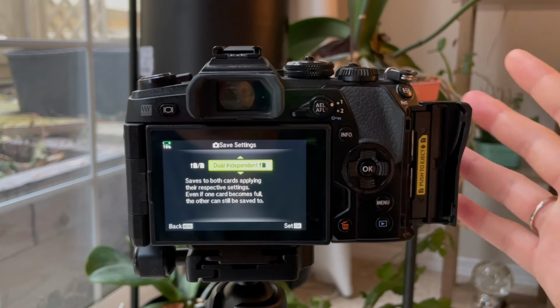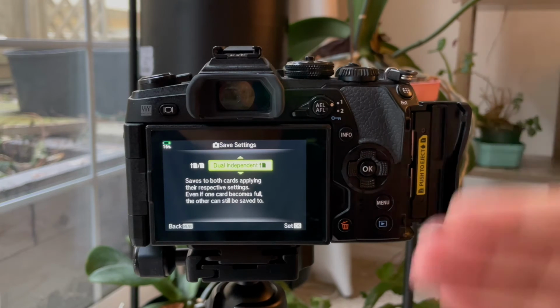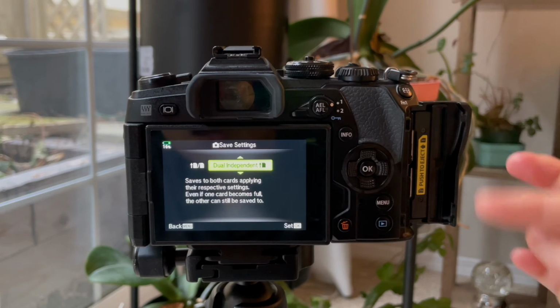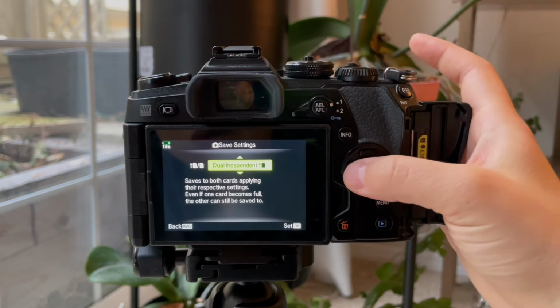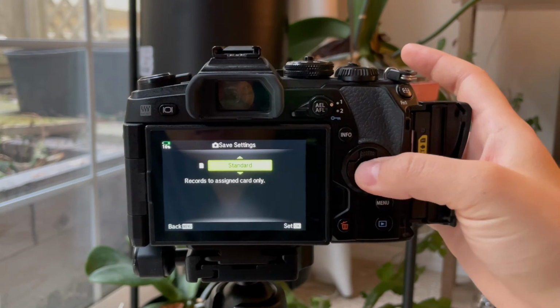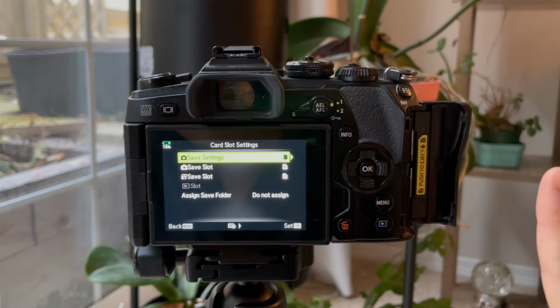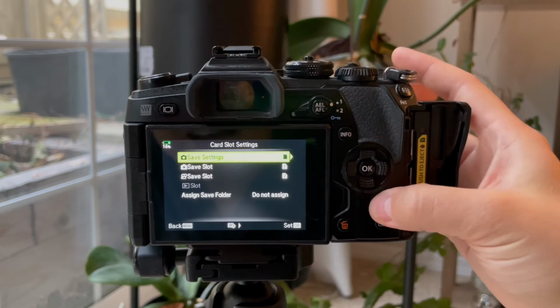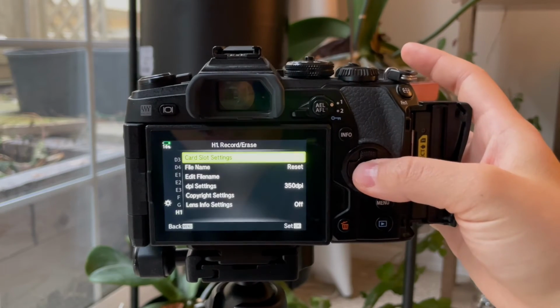You can change it to where you're saving to both cards and their respective settings, but if this one card becomes full, the other one can still be saved to. So you can change it to whatever way you want, but I just have mine saved so photos go here and video go there. And that's basically everything for customization wise.